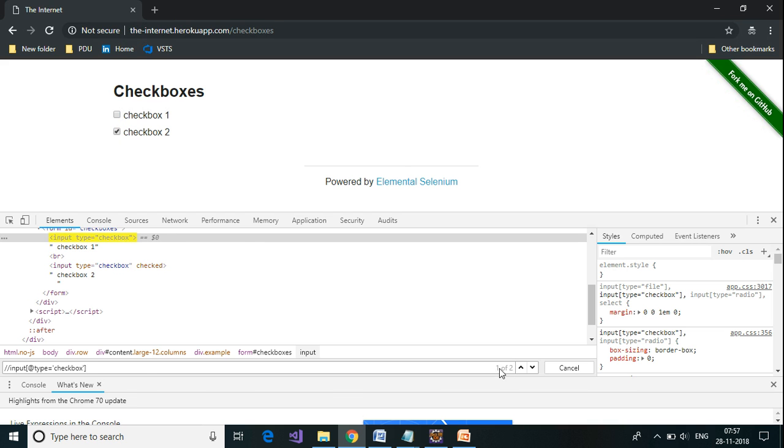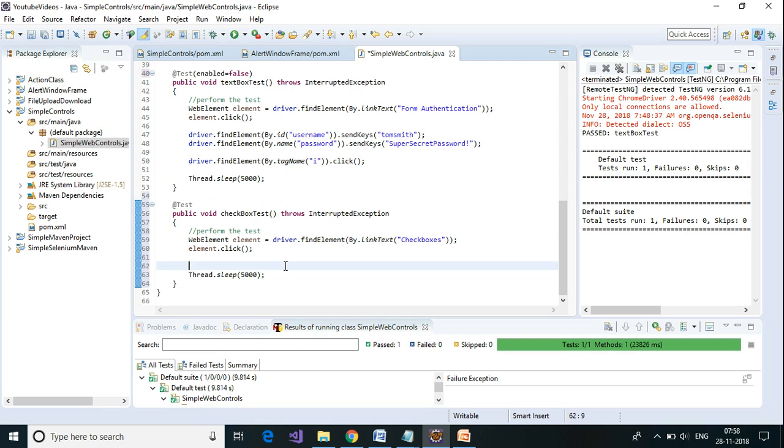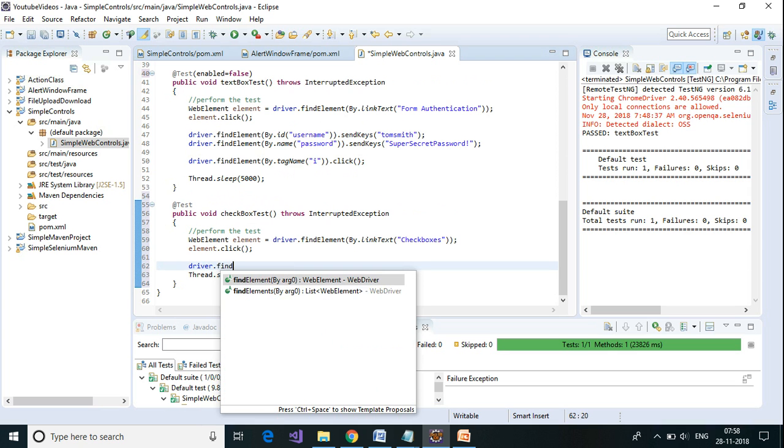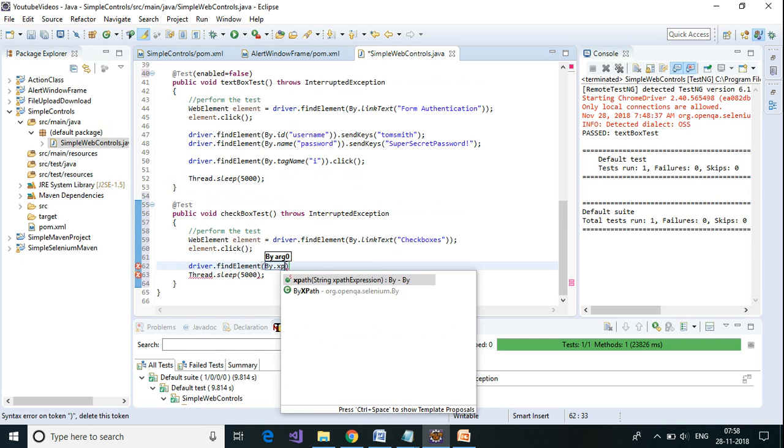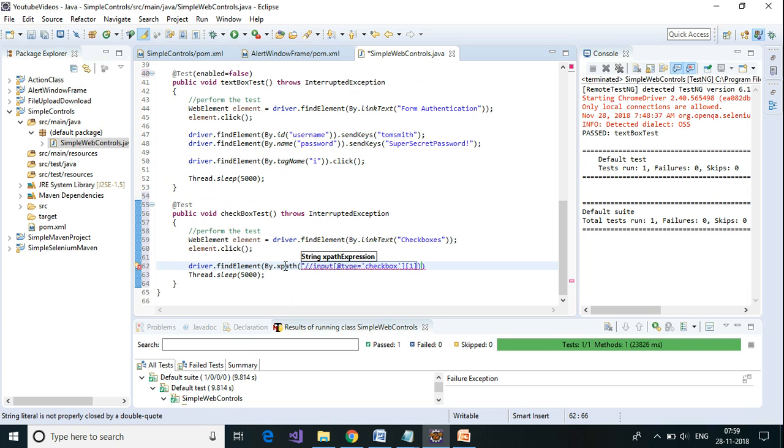It found two elements which have the same attribute and value, which is type equals checkbox. I need to click on the first one, correct? To find the first one, I need to use the array index again. So this will find the first checkbox where I'm going to click. Okay, so I'm going to use this XPath. Delete this. driver.findElement(By. Now again we are going to use XPath. So this is the XPath expression.